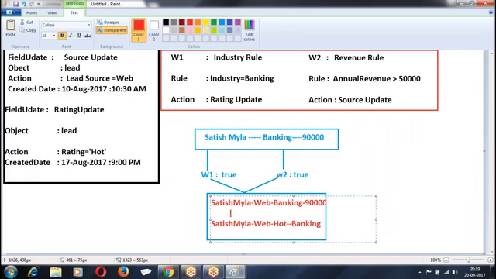When there are more than one workflow rule defined on the same object, all the rules are verified first, and their actions are performed as per the order of their action created date.